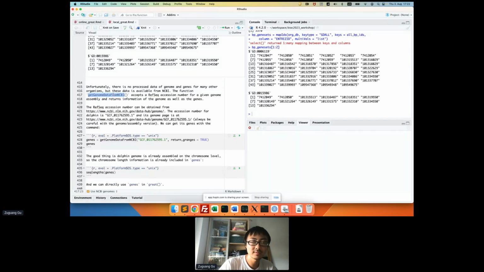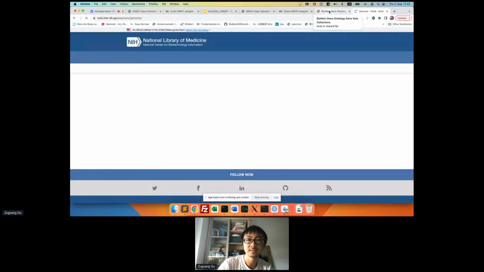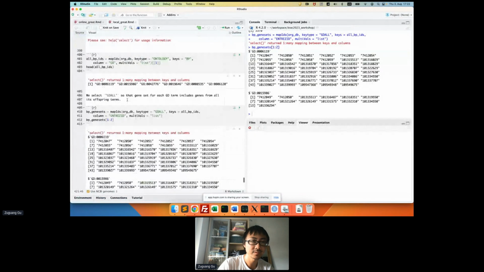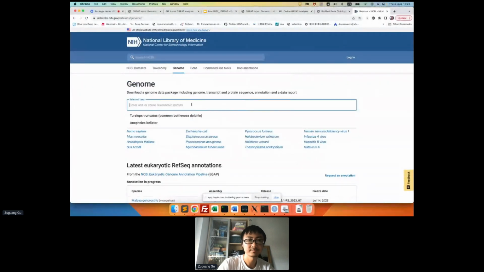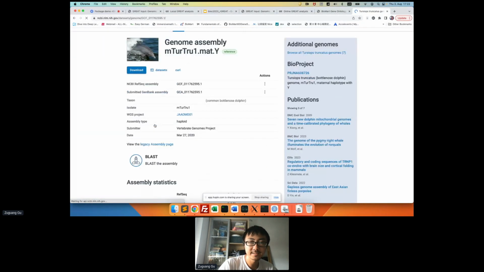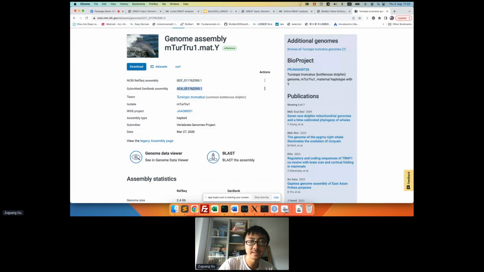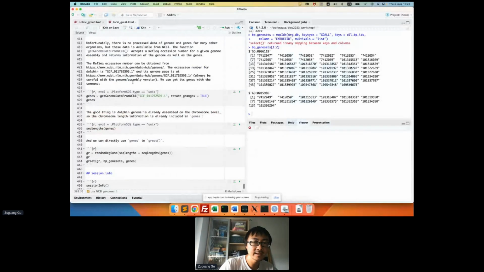To run this function, we need to know the RefSeq accession number for the organism. So this is not very straightforward. You need to go to the NCBI genome website and search dolphin. Normally it's better to use the Latin name to search. The Latin name is this one. The first one is the current version, and you need to use this ID, the RefSeq assembly ID. I think the other ID is also okay, but it's more suggested to use this one. And you provide this ID to the function getGenomeDataFromNCBI.